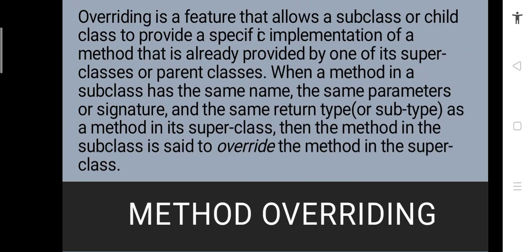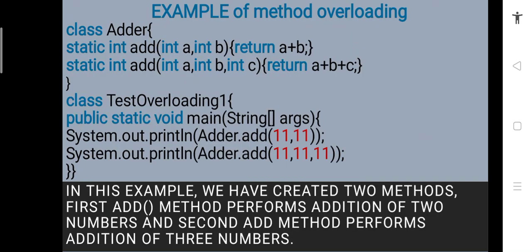Example, let's get to the example. Here there is a class named Adder, and it has a static int data type add method, and below it there is another static int data type add method. Those two methods have the same name. It doesn't automatically mean that it's method overloading. If it has the same parameters, the same data types of parameters, and the same arrangement of parameters, then it's not method overloading.